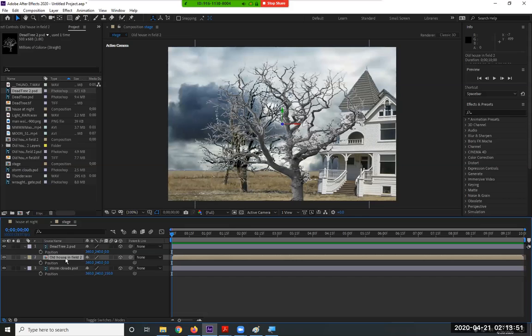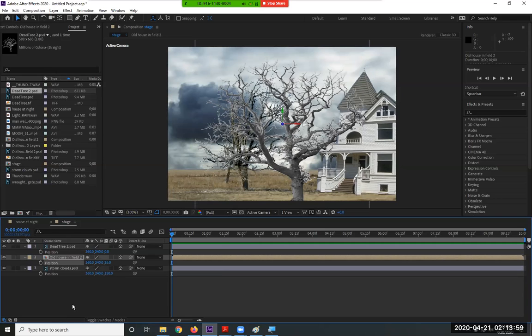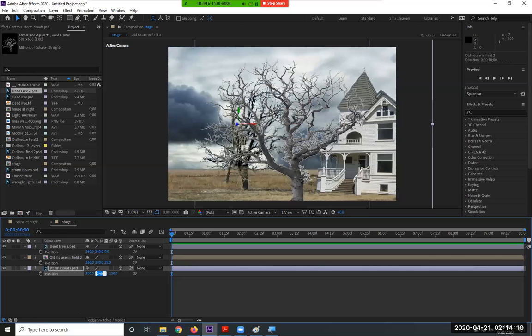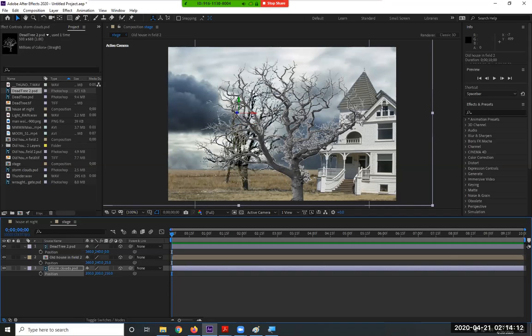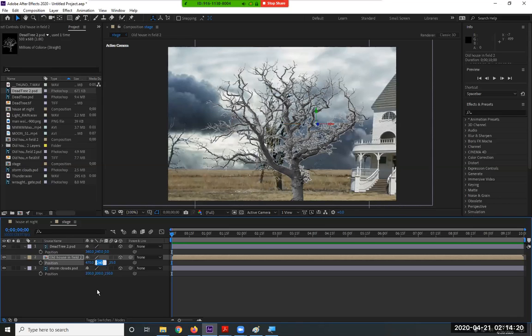The old house in the field, I'm going to just move it back ever so slightly. 25 pixels. As a matter of fact, all these I'm going to do this way because of my handout. 200. 200. House at night, I'm going to rearrange to 470. 260.